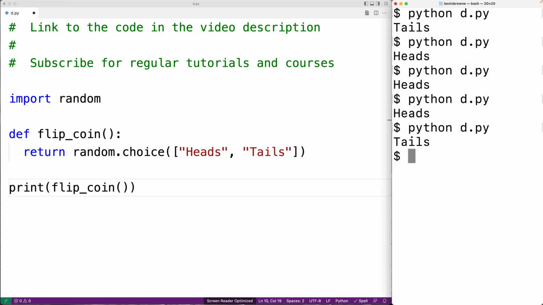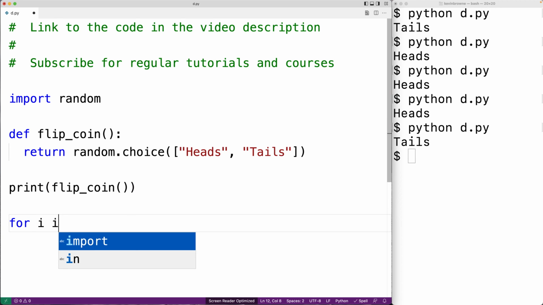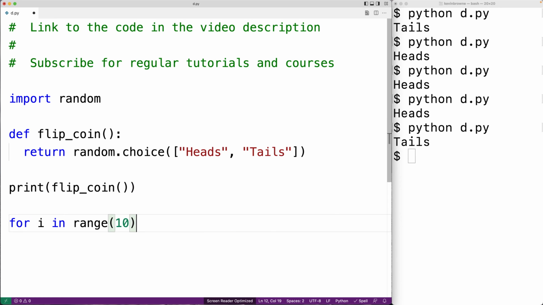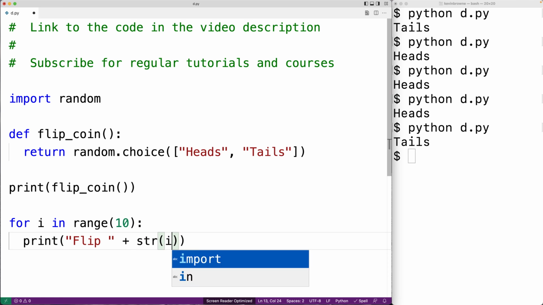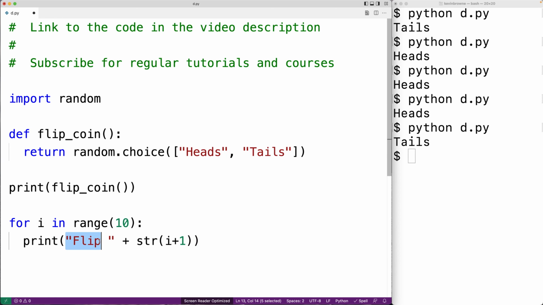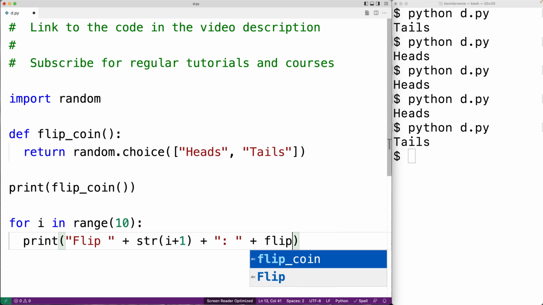We could call the function in a loop to perform some number of flips. So for example, we could say for i in range 10 to perform 10 flips. We'll print out the results, and we'll use some concatenation operations to specify which flip in the sequence has occurred. So we'll have "flip", and then we'll concatenate the string of i plus 1, then we'll concatenate in a colon, and then we'll concatenate in the result of flipping the coin.